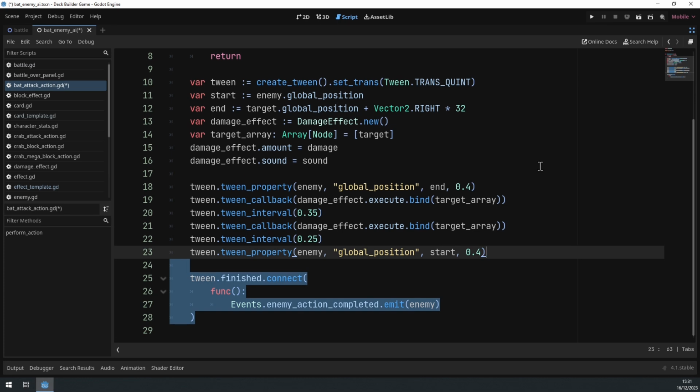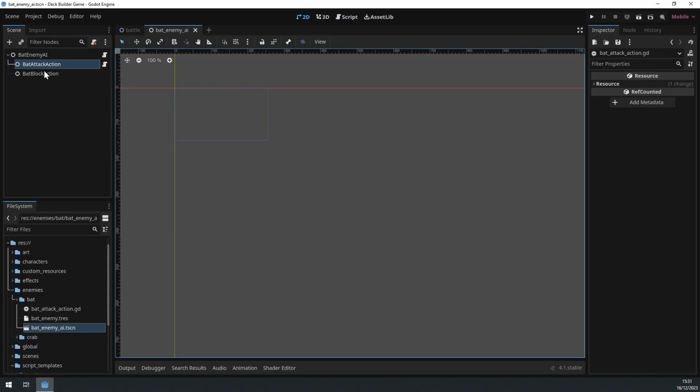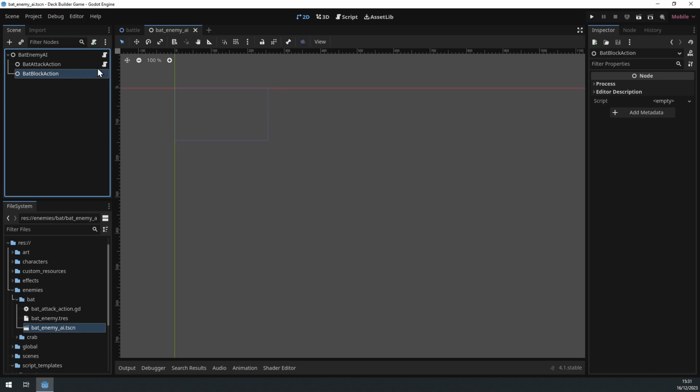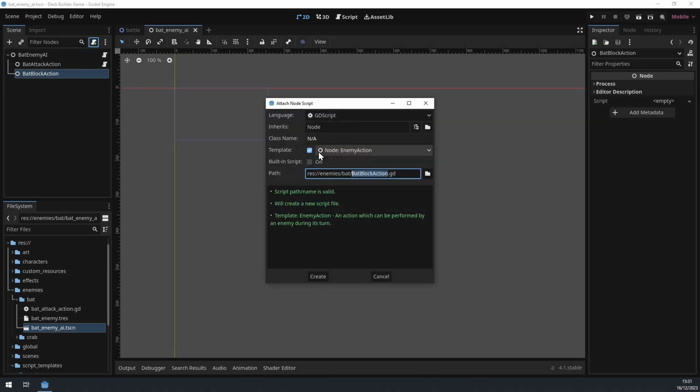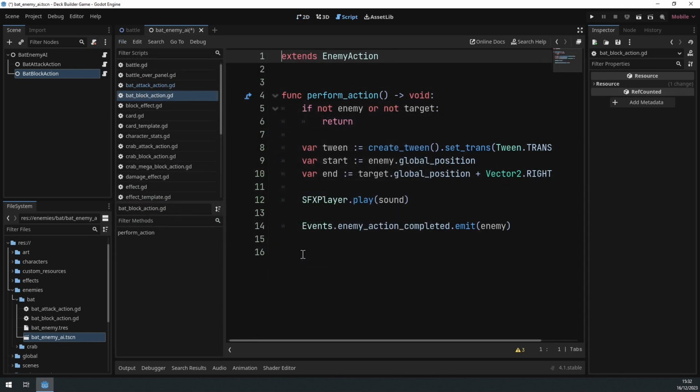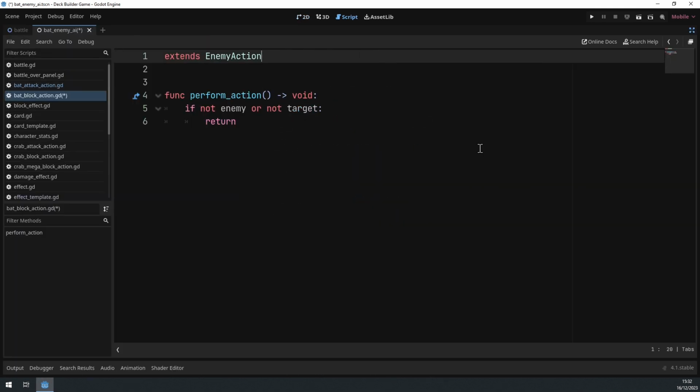Save this script with Ctrl S and go back to 2D mode to attach a script to the block action as well. So we do the same, we select this node, click on attach script, we'll select the enemy action as a template here as well, and make sure that the name is in snake case, so bat_block_action.gd. Press create, and here we don't actually need much of that skeleton we have, but still we can always delete what we don't need, right?